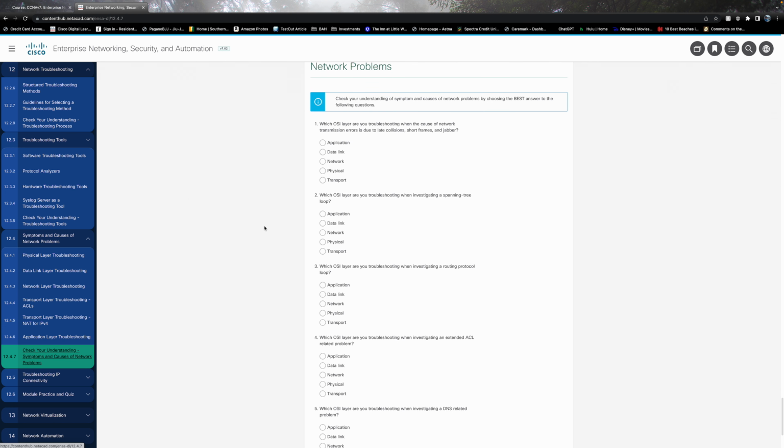All right. Which OSI layer are you troubleshooting when the cause of network transmission errors is due to late collisions, short frames, and jabber? That's going to be physical, right? What could be causing late collisions, short frames, or jabber? Normally that's some kind of interference, could be a faulty cable of some sort, but all that boils down to a physical problem.